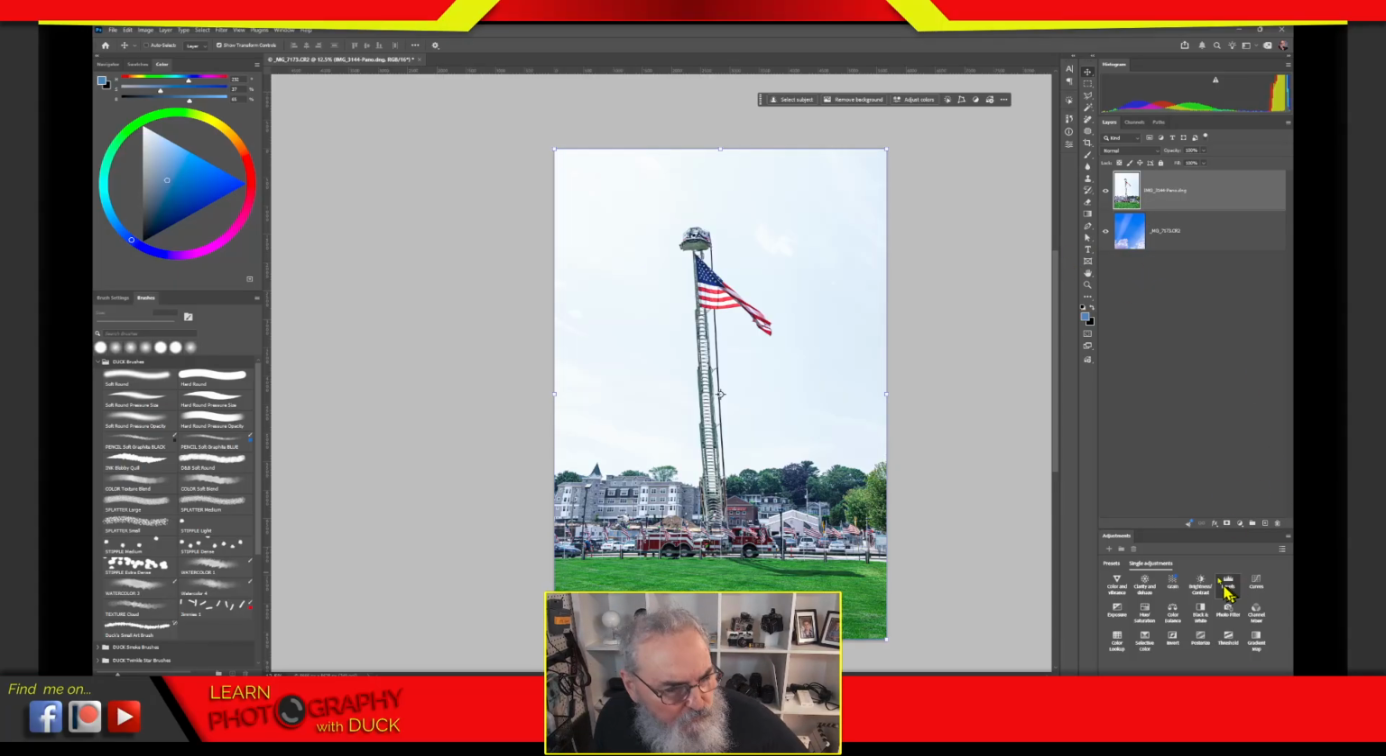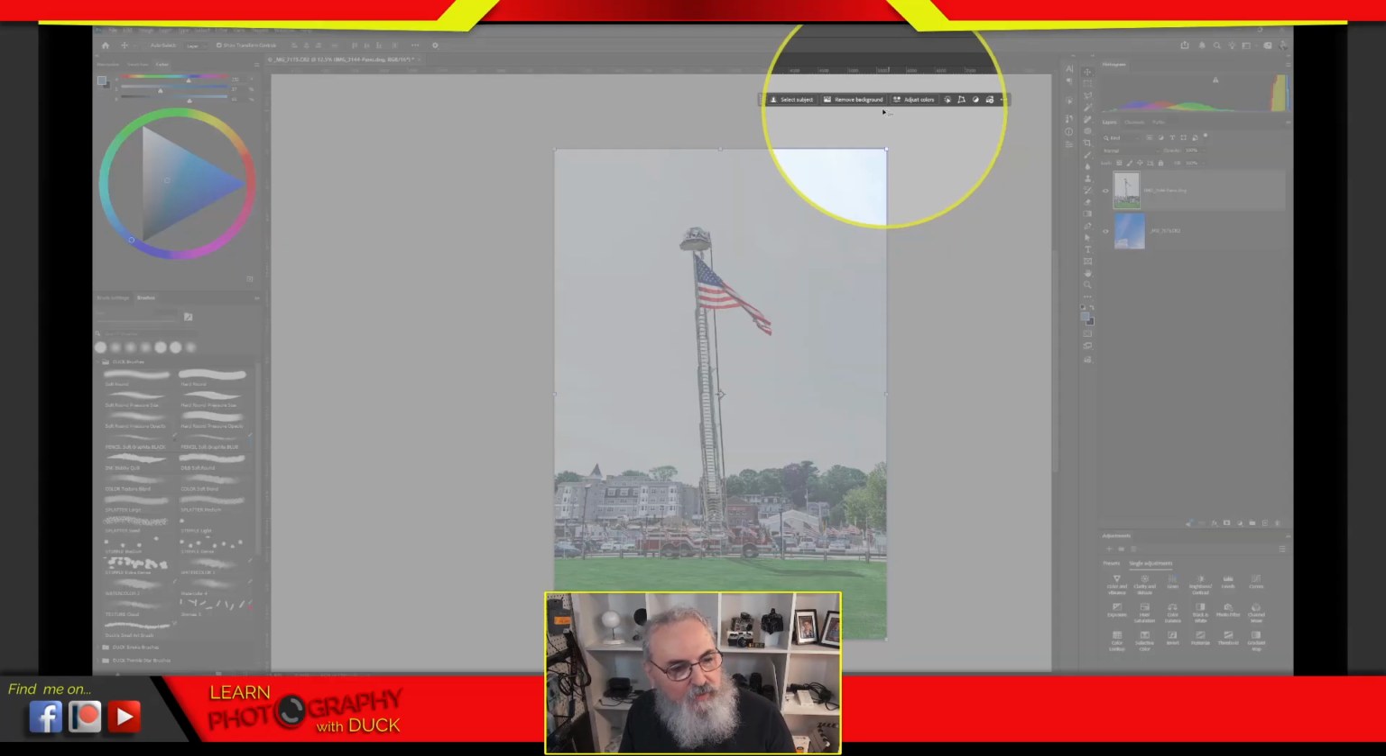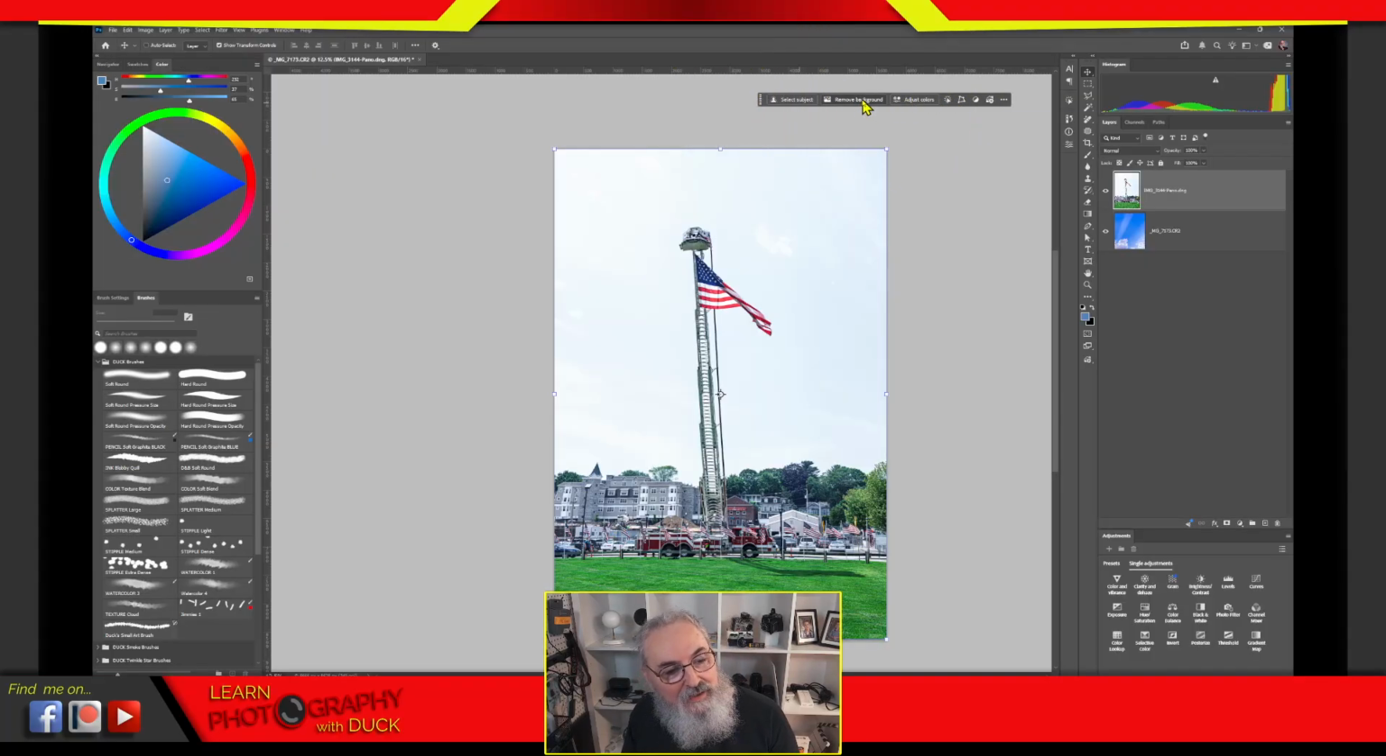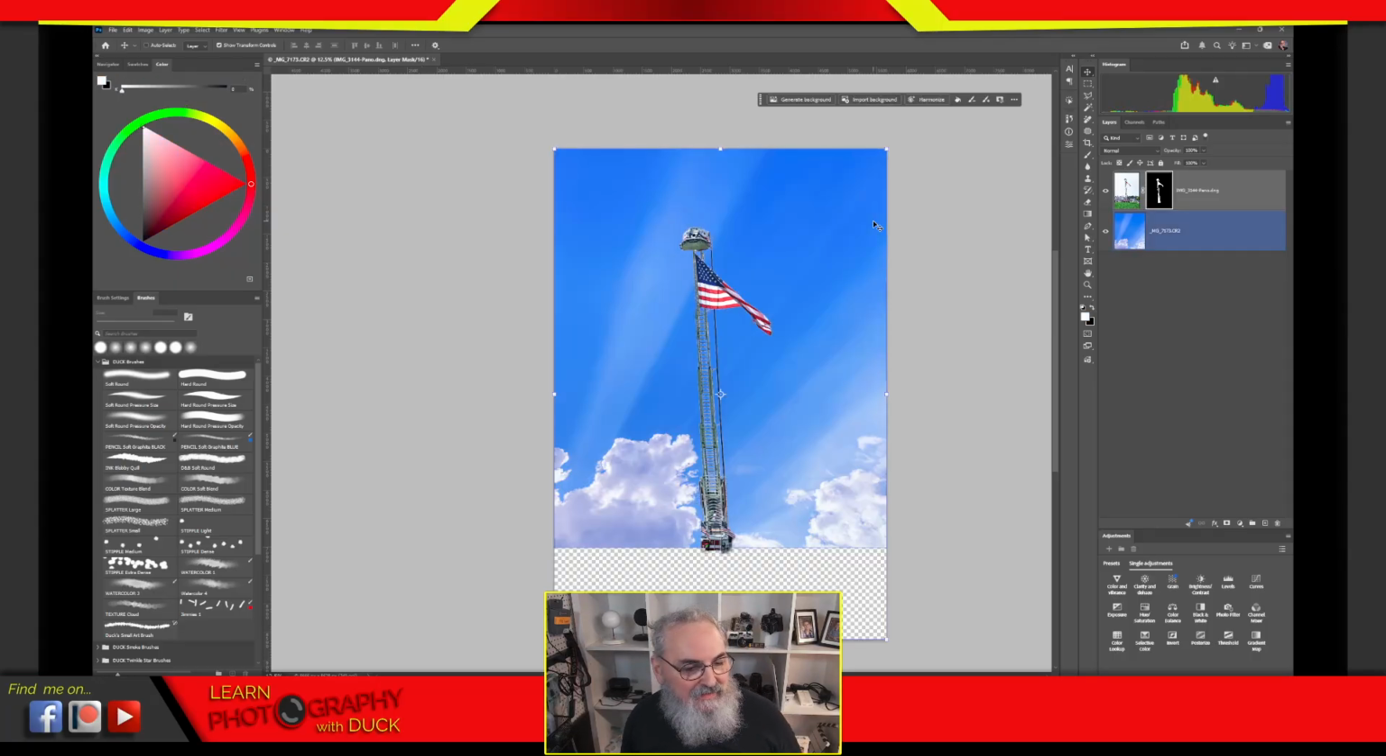Because I'm doing a full sky replacement, unfortunately, one of the things we don't have on this taskbar is sky replacement. We have remove background. We can try remove background, see if that'll remove the sky. But it's going to use the AI. It's going to say, well, that's your background right there. But where's the rest of it? So that's not good. So let's get rid of that mask.